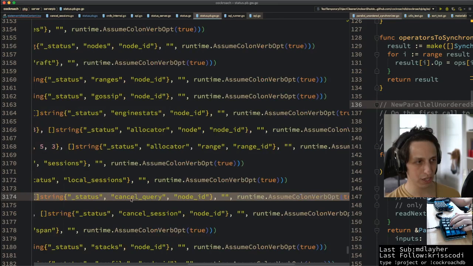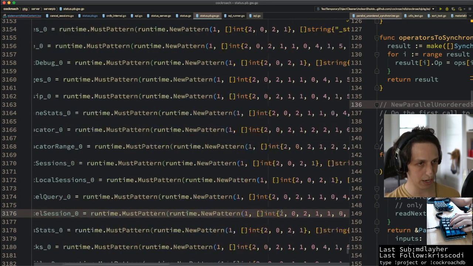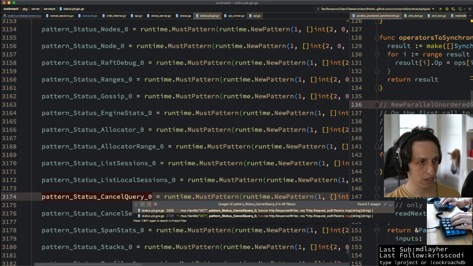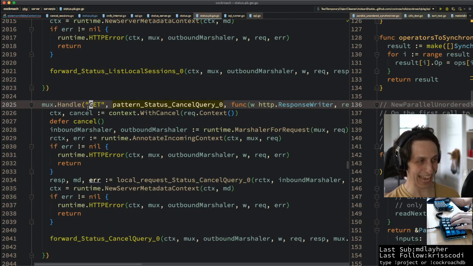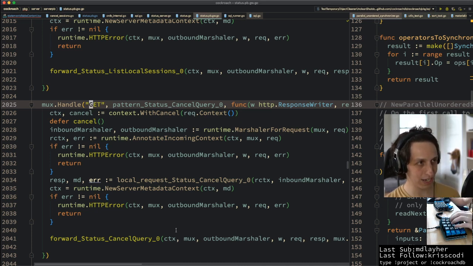this is looking good. So we got the cancel query API, the cancel session API, and they are used as GETs. Oh, that's kind of hilarious. Router anywhere. I think this is a kind of crazy router thing.